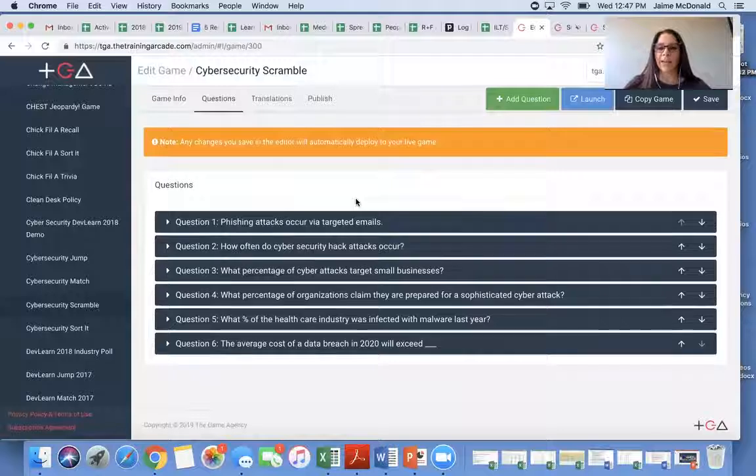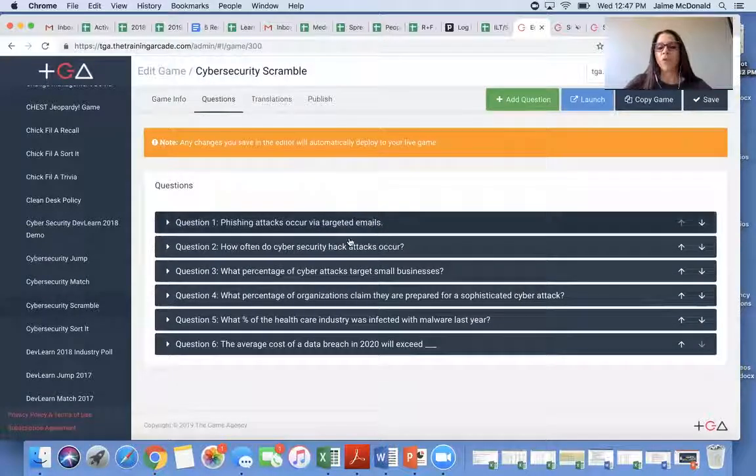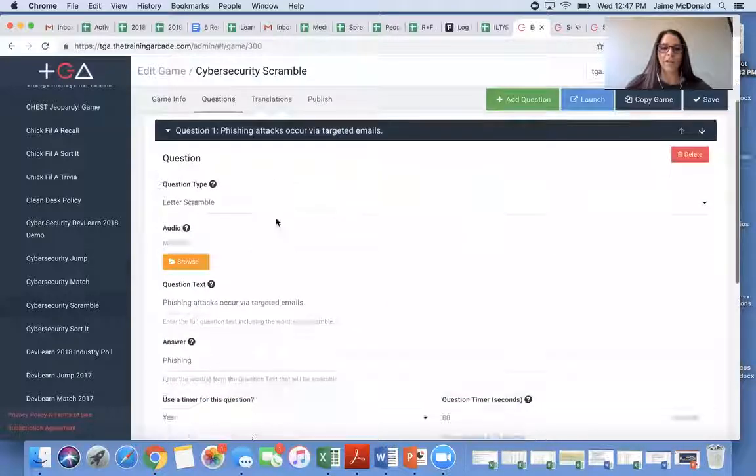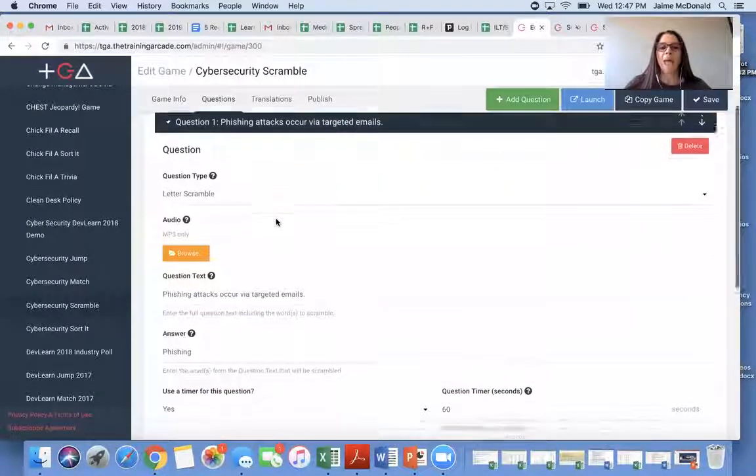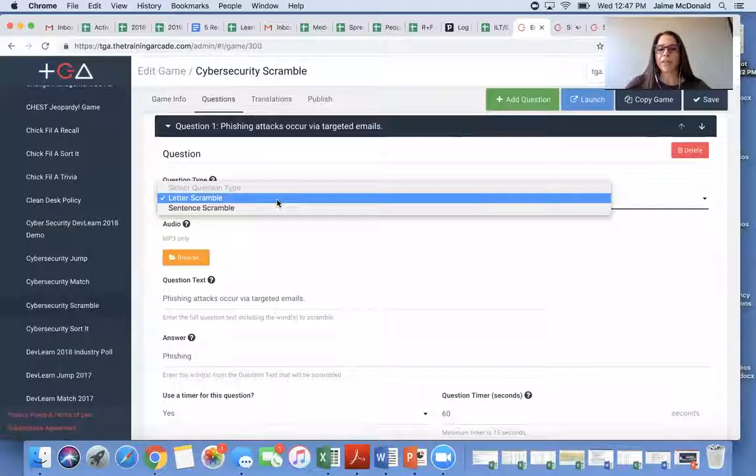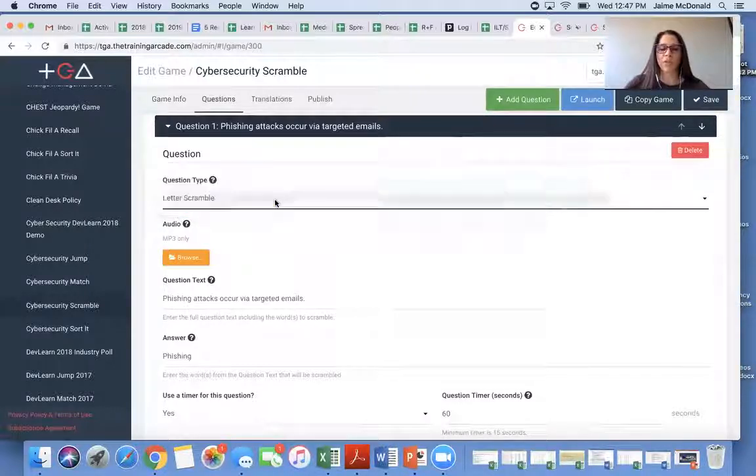So you'll see here we already have some questions added. If you wanted to add more, you simply click Add Question. But I'll show you what happens here. On this first question, we opted to make this a letter scramble instead of a sentence scramble. So you just choose the one that you want there.